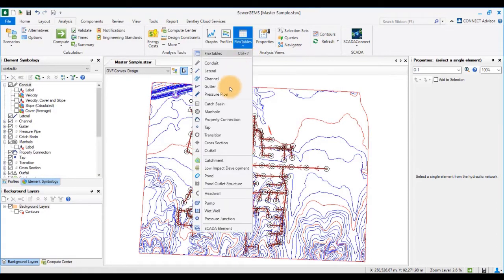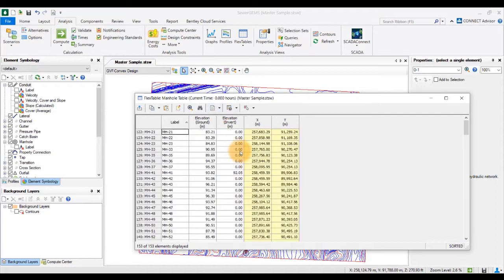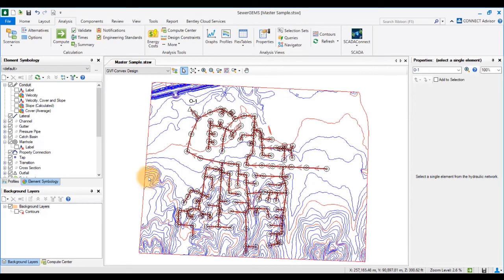So if you take a look at the manhole flex table also, you will see that all the manholes have invert elevation as 0 except manhole MH41, for which we know the invert elevation. So that we have input over here. So the first step of drawing out or laying out the network is completed over here. We have some data also assigned to it.